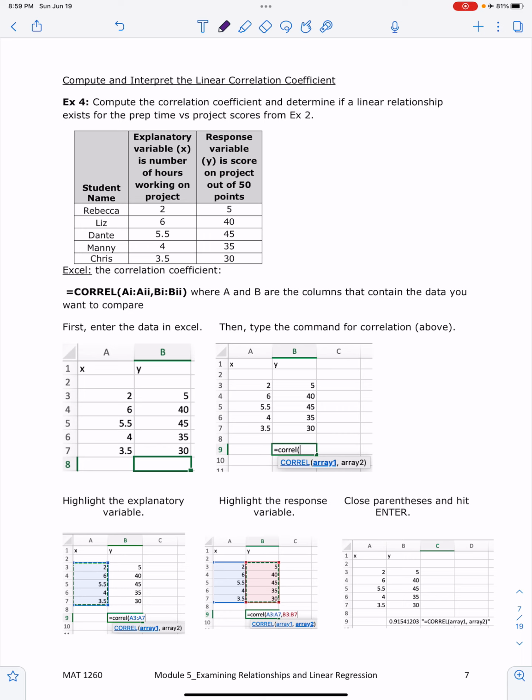If you are in Excel though and need to crank out the correlation coefficient, I wanted to make sure you had those instructions. They're all here on paper. So here's example 4. We're back at the example 2 data, time of work put in, and grade on the project.